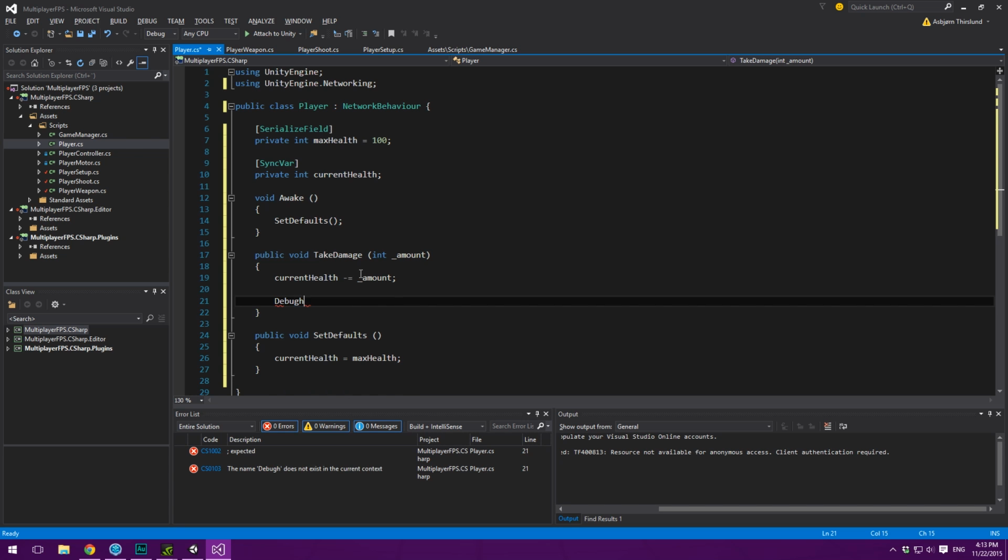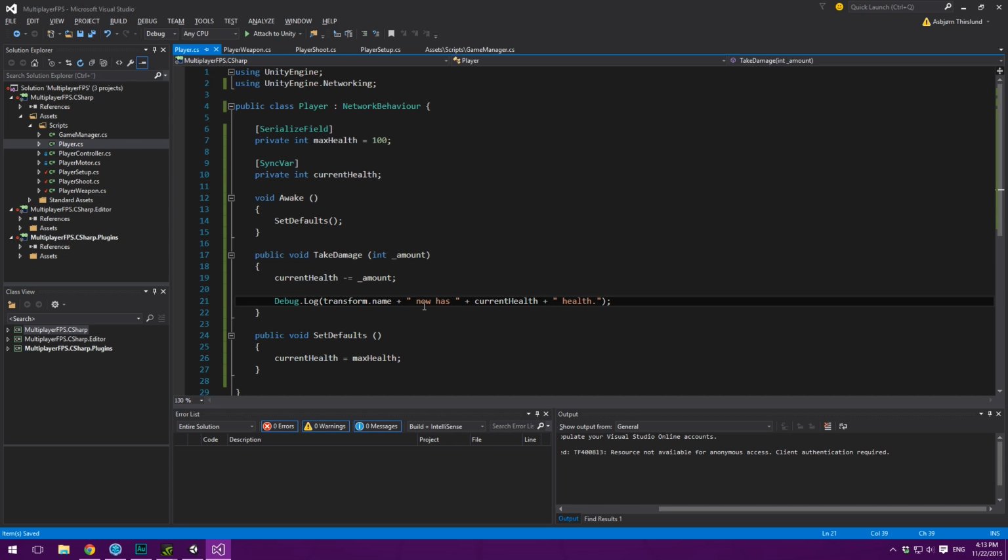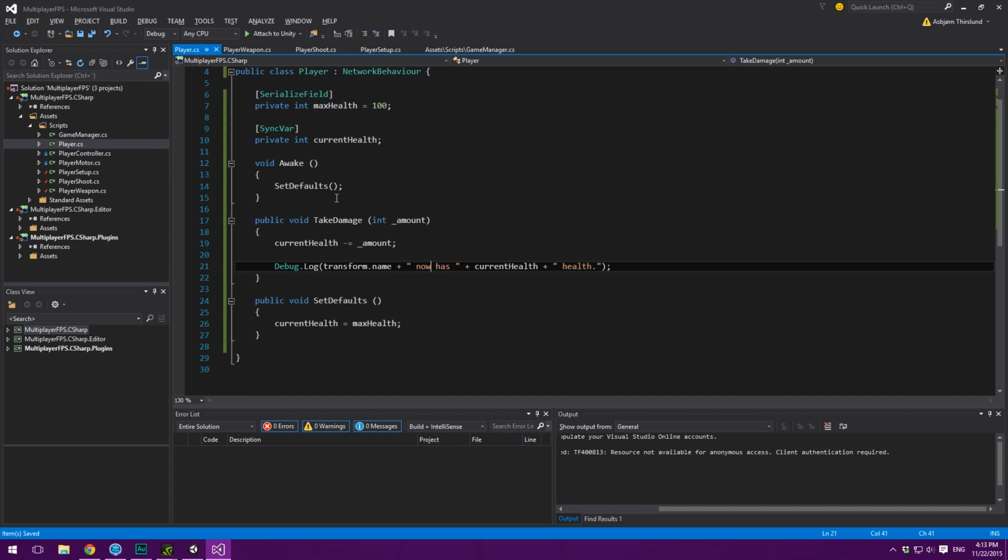And then we can just Debug.Log, and this is only going to be done on the server, of course. So you're going to send out a Debug.Log statement saying transform.name plus " now has " plus currentHealth plus " health". There we go, so we can see the health updating in the inspector. And of course, this is again only called on the server, so only the host will be able to see this in their console log. But that's okay for us.